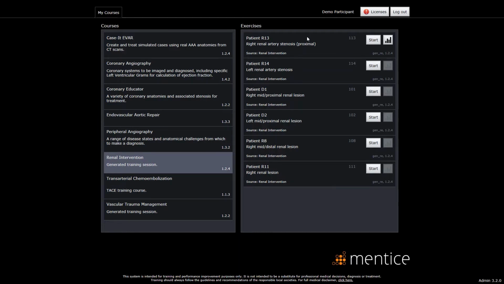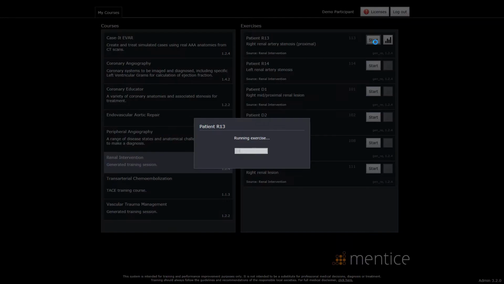There is a step-by-step guide for one case in every module. These guides lay out clearly all the steps to take in the procedure, including which specific devices to use. This allows someone such as myself, who has no clinical experience and minimal knowledge of the devices used in endovascular surgery, to complete a procedure appropriately. For renal intervention, there is a step-by-step guide for the first case, patient R13. So I'm going to jump straight in.